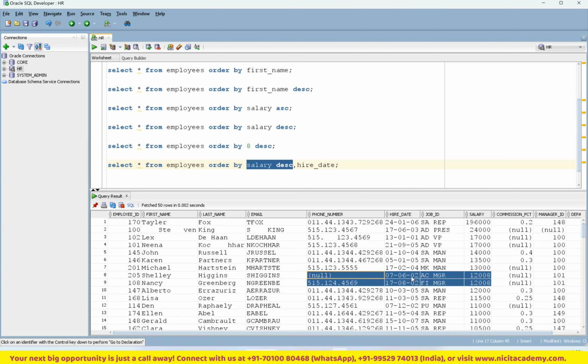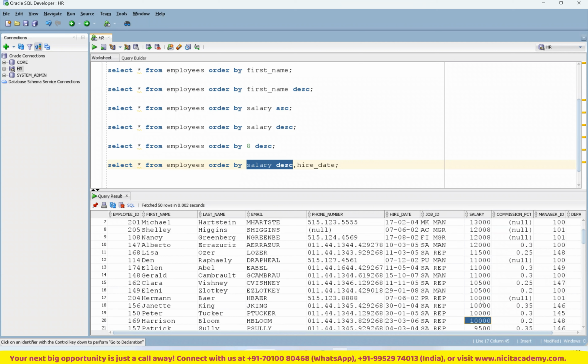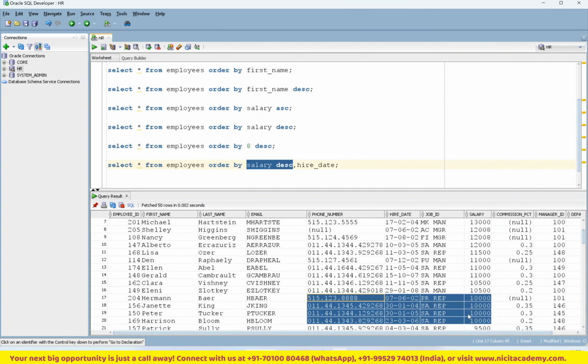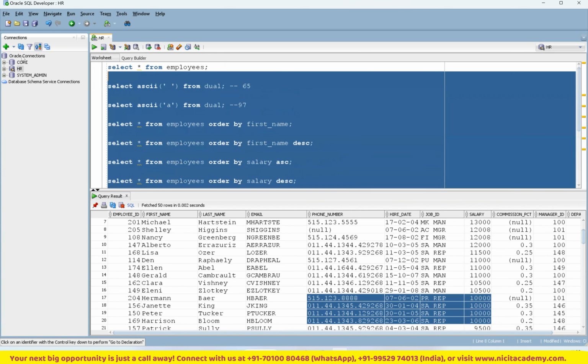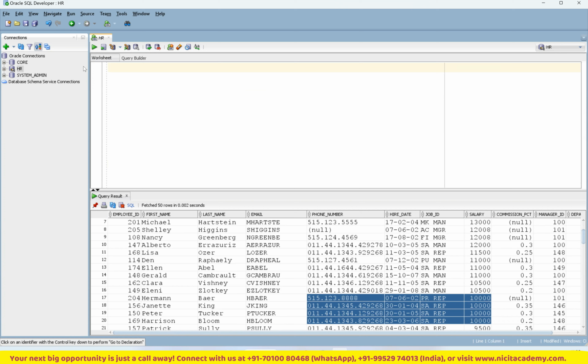See here, 7th June 2002, then 17th August 2002, right? If salaries are same, then it will order based on the hire date, 2002, 2004, 5, 6. This way it will select. I hope you are clear. So this is the way you can go for order.